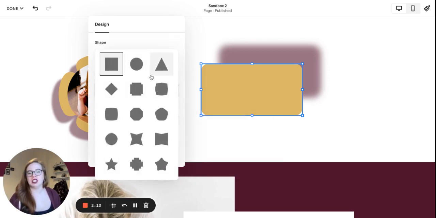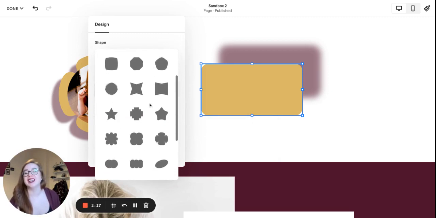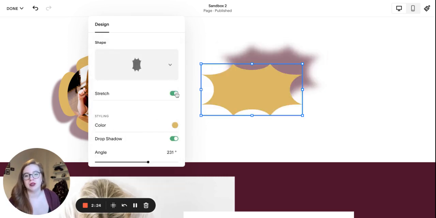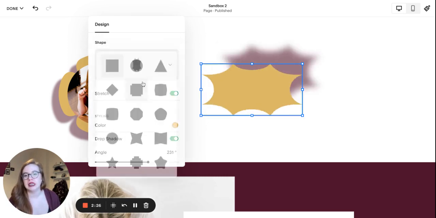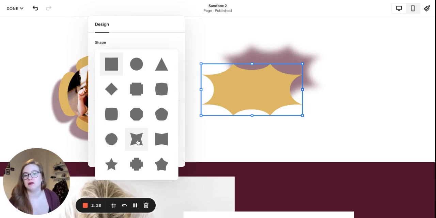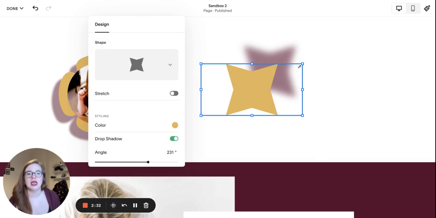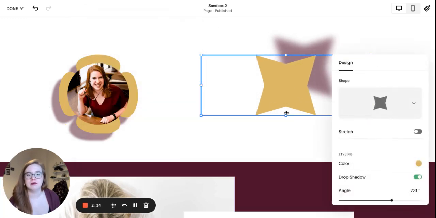And then we're going to go ahead and change the shape. So again, we're going to change it up a little, so it's not exactly the same as this other one we're doing, but similar. You can see there are all these different shape options. You can decide if you want that square or not. I'm going to go with this 4-point star. I'm not going to stretch it. And I'm going to make it a lot bigger here.